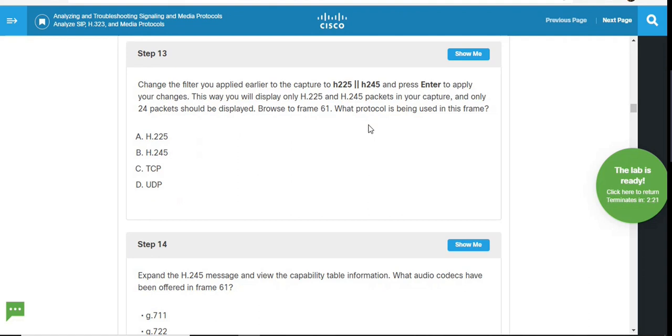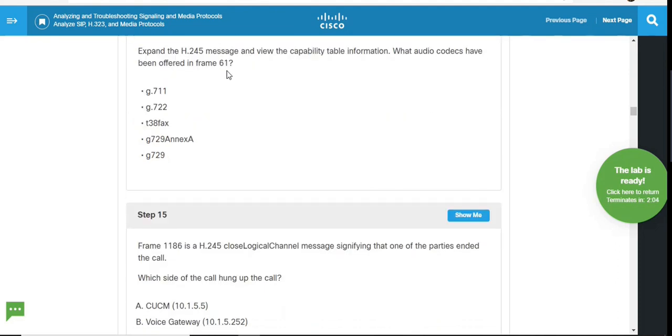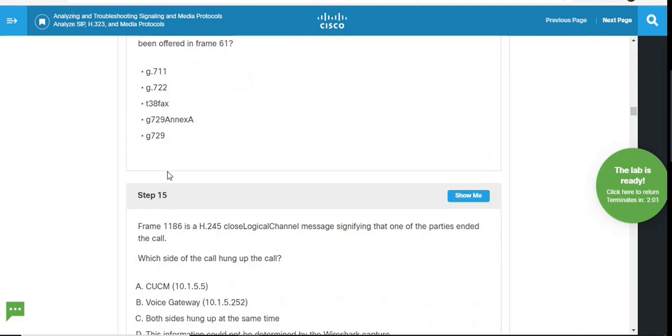Go to 61 and it is asking you which protocol is being used. When you expand frame 61, you will find out what protocol is being used. Expand H245 message and view the capability table information. What audio codecs have been offered in frame 61? You can also find out when you expand frame 61 what codec is being used.